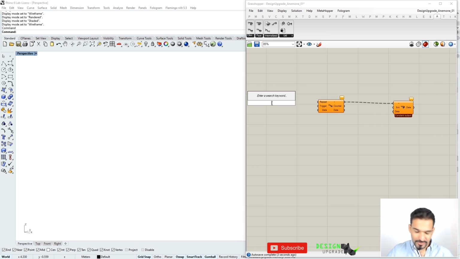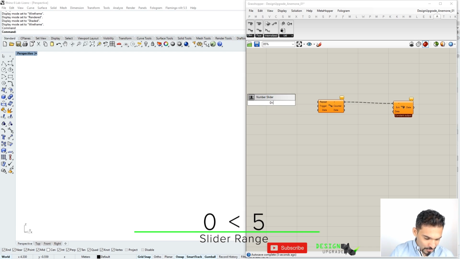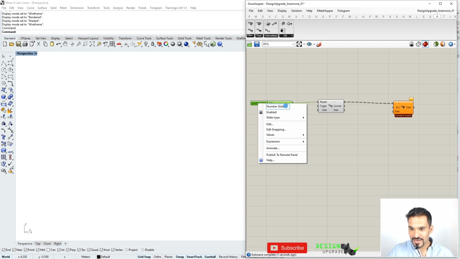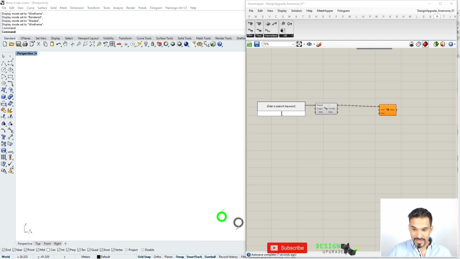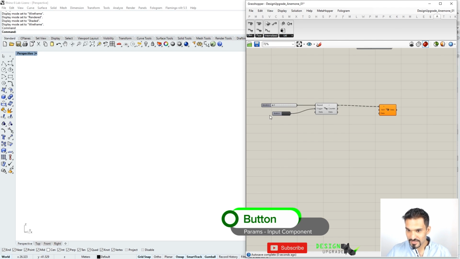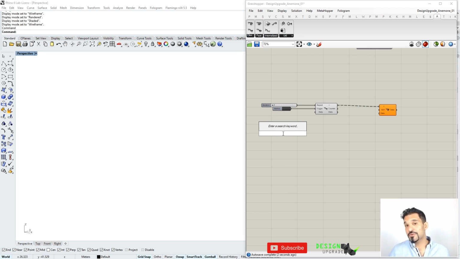Now again, I want to create a slider, let's say 0 to 5. Let's limit ourselves to 5, right? And not cause our computer to crash. And I will just type iteration just to be a bit clean. Iteration, there you go. Now we want to have again a button for the trigger. And we want to set a data. And the data is going to be our first box.